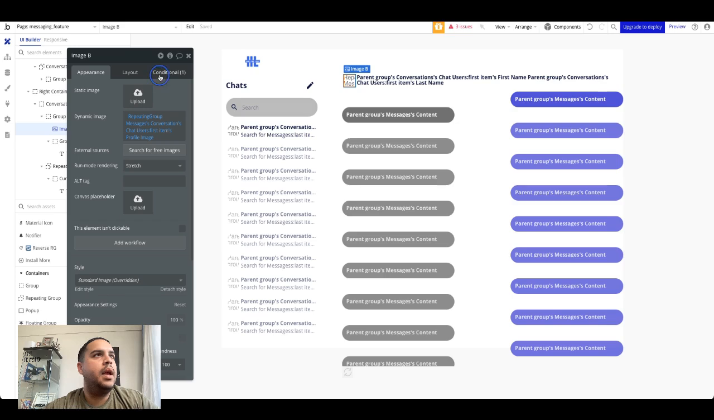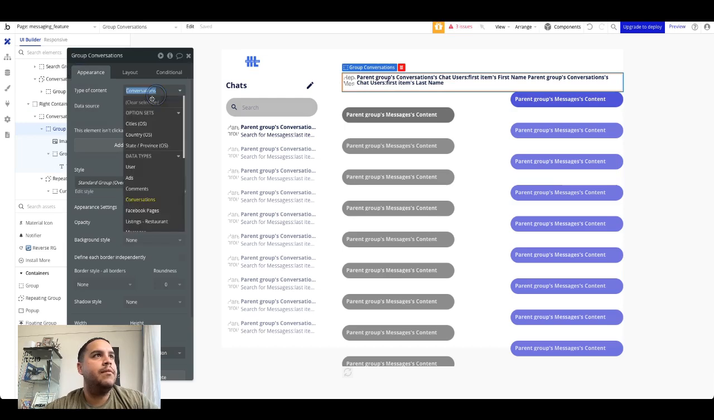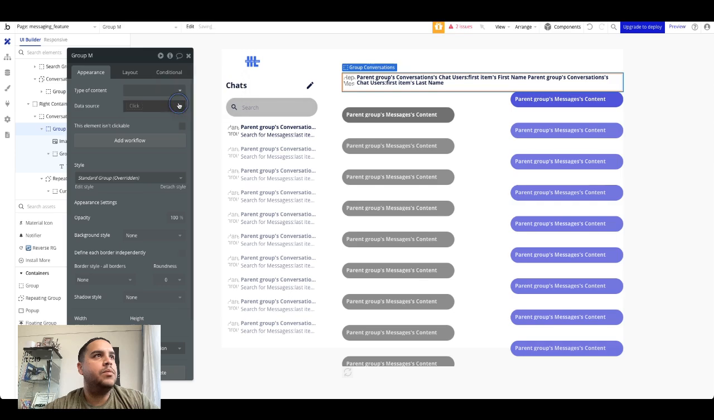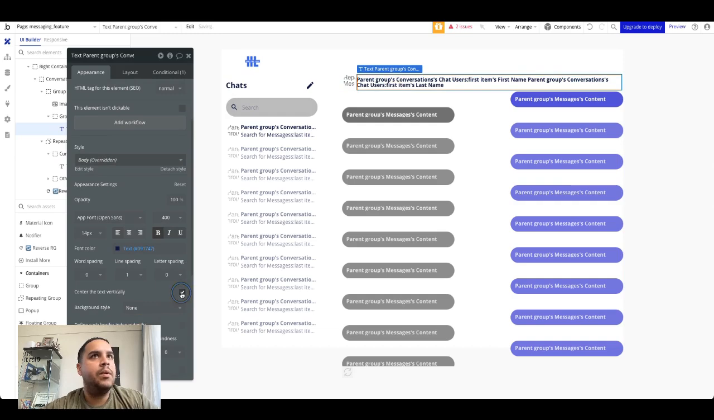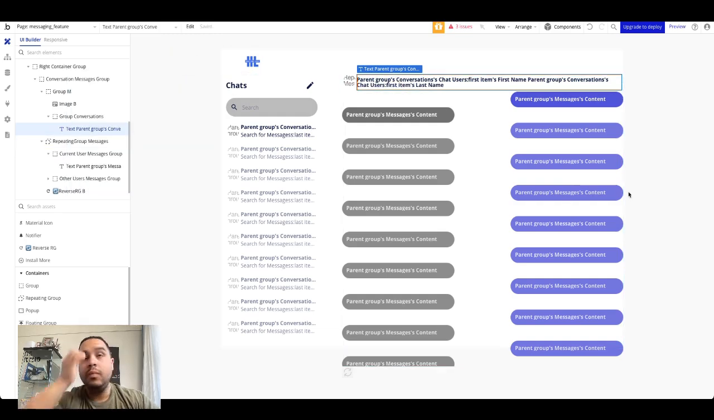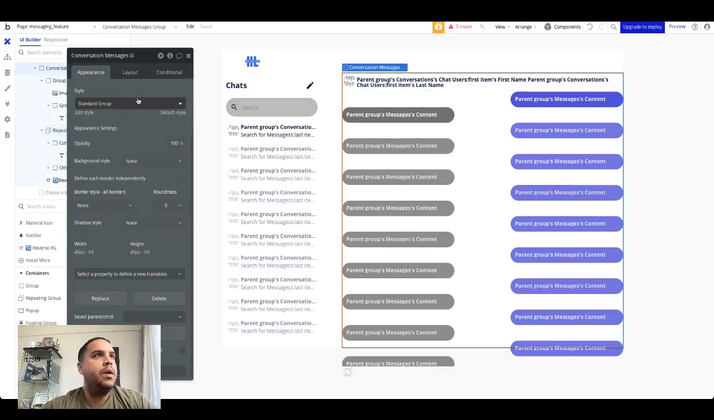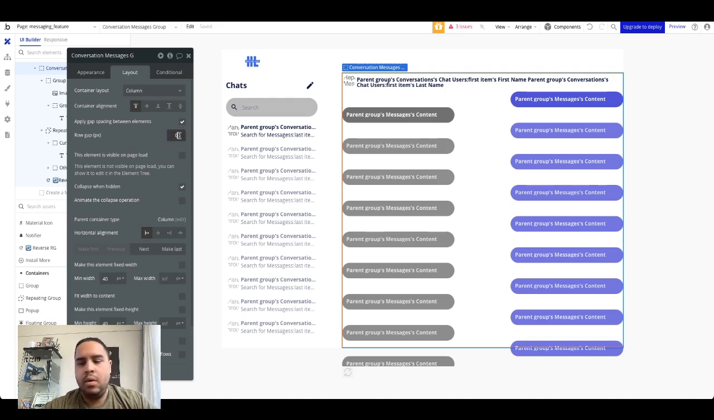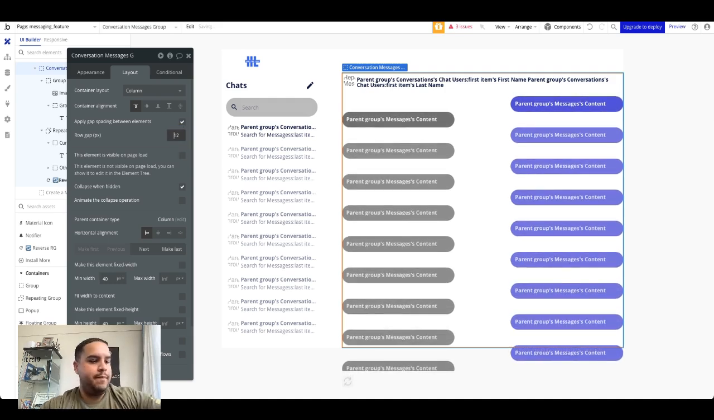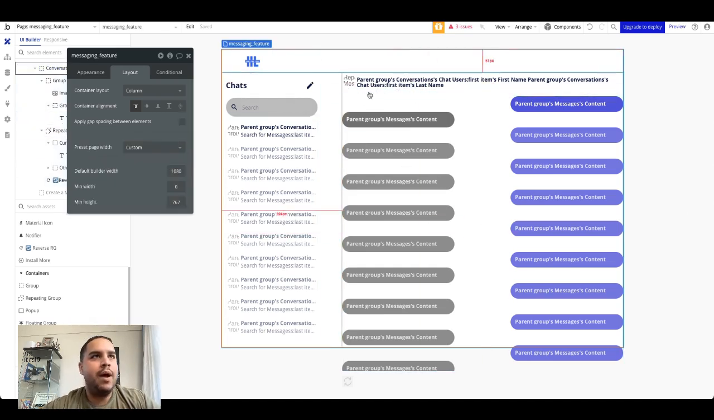I think we need to minimize them because we pasted. So we want to minimize them backwards. And we want to bring this down. Lastly, we want to have a gap in between these two, about 12 pixels. Right. So here's what we have so far.